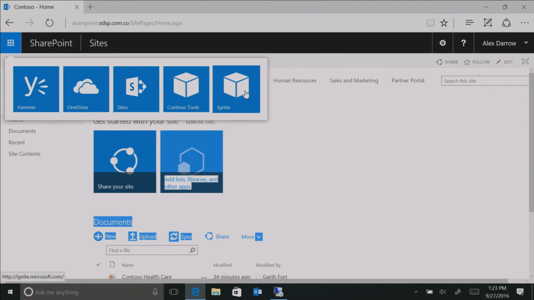The reason it's not 7th for Alex is because Alex isn't configured for hybrid, so he only had 3 tiles available to him. So Contoso became the 4th and Ignite became the 5th. So you have to be intelligent about the way that you do those.